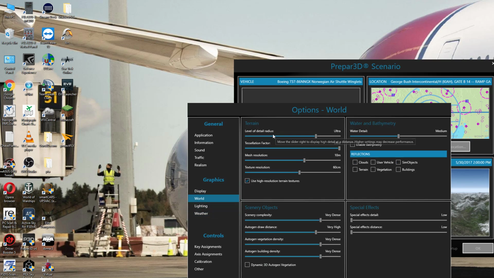World level of detail radius is ultra. Tessellation factor is ultra, so your GPU takes more of the load than the CPU. Mesh resolution is 10 meters. Texture resolution is 60. Water detail is medium. Wait, that's way too low. Yeah, so that's right. So 10 and 30. Use high resolution terrain textures is what I use. My scenery complexity is very dense.